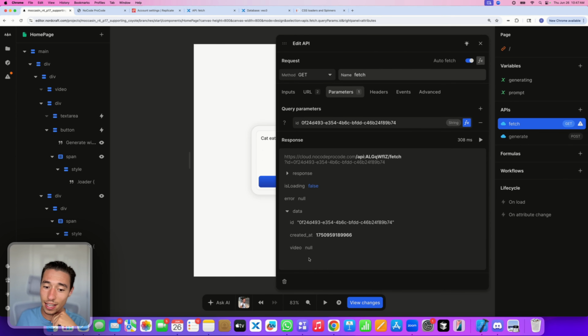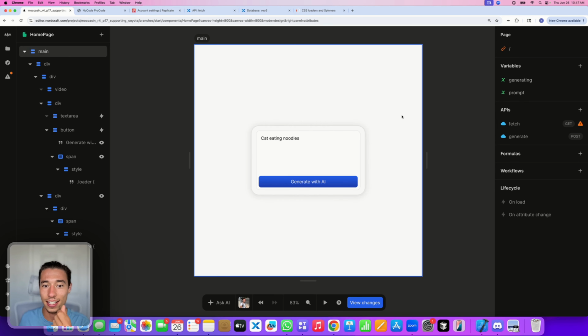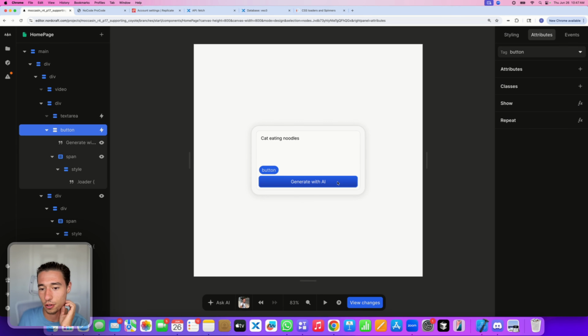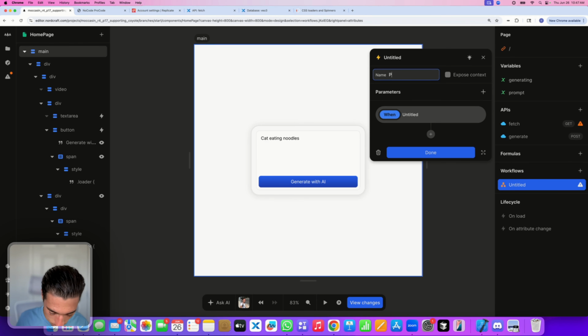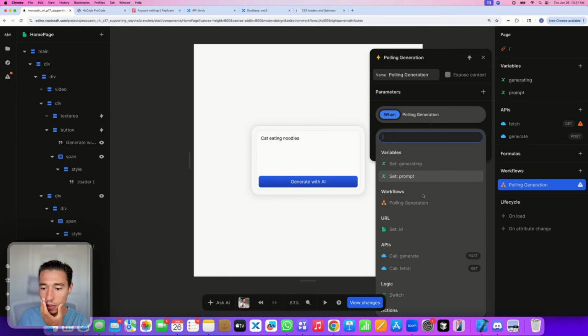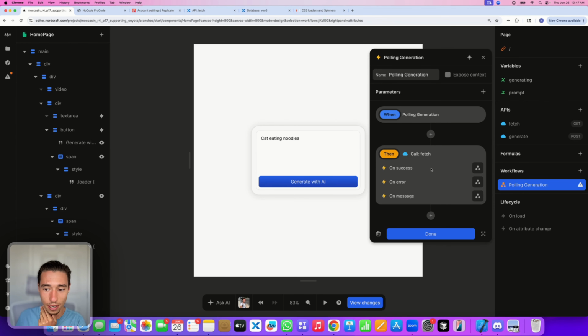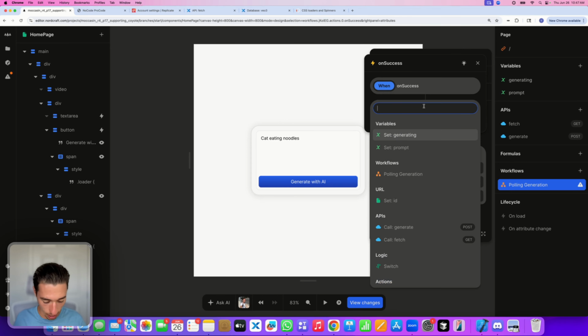Now, if it has the video null here, then we need to recall it in like 10 seconds to see if something is already coming back, right? So we now want to start a workflow, a recursive workflow essentially to do this, to start this fetching. So I want to create a workflow here. Let's call this polling. This is how we call this in programming. We'll do polling generation, okay? And now with the polling, here's what I'm going to do. I'm going to run the fetch call. On success on fetch, I will make a switch.